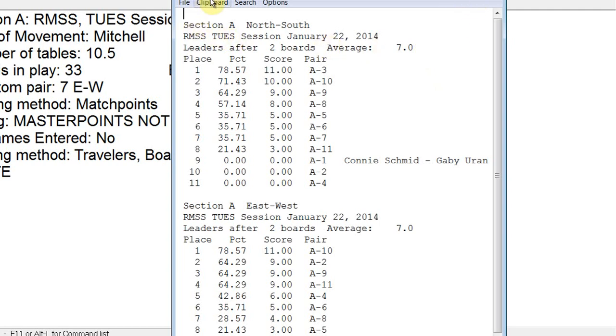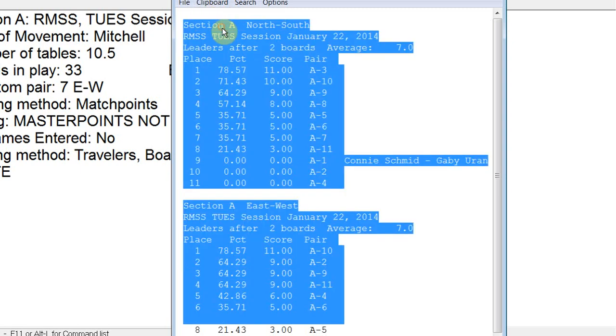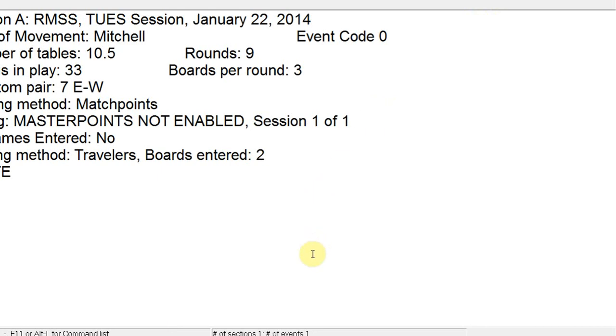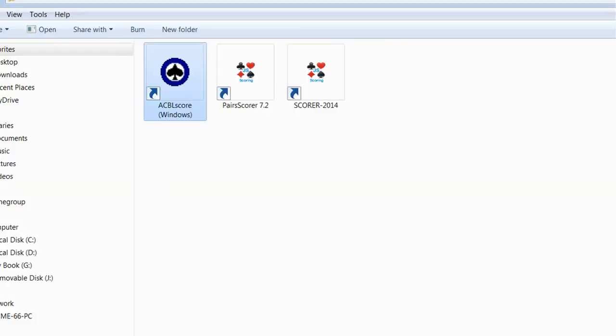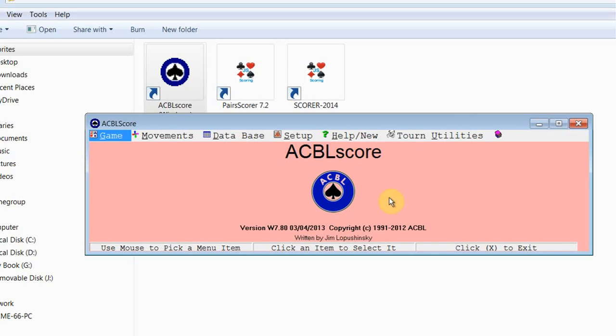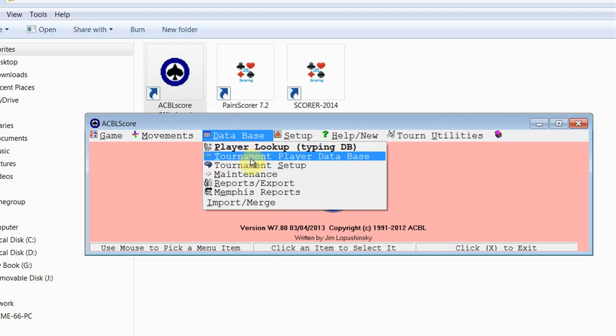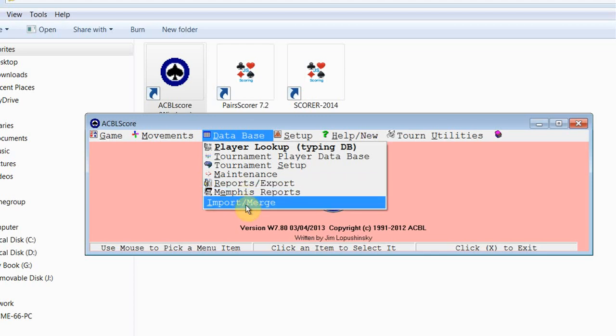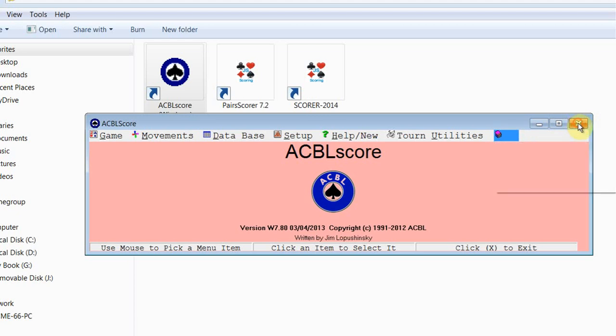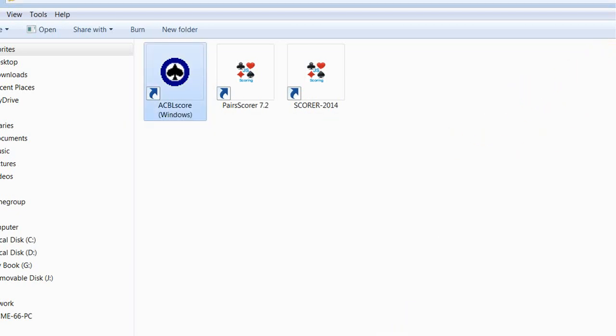So now I can copy this where it says clipboard, and it says select all, and then clipboard and copy. Then I can paste that in an email and send it out as an email. So I'm pretty well done now. I would click the red X to exit out of this. And then I usually get the cream colored menu. And if I want to add names that I don't have already, I would click database and tournament player database. And I can even import the names if I have them in a file where it says import. So then I click the red X and I'm out of it. So that's it. That's the end of the scoring.